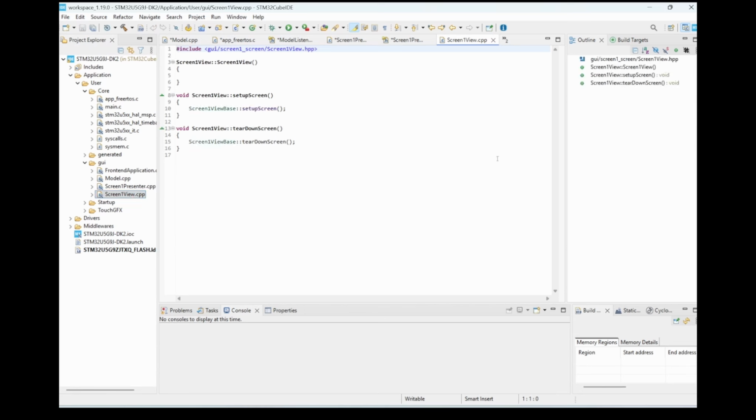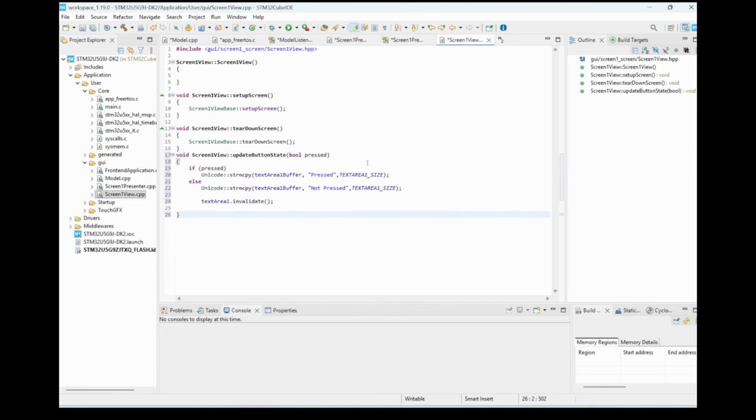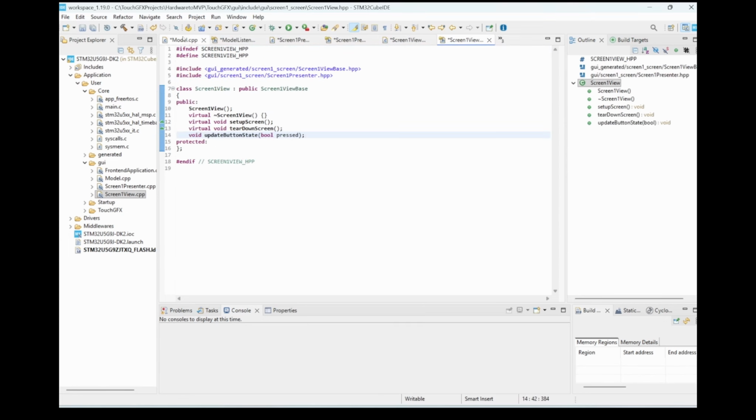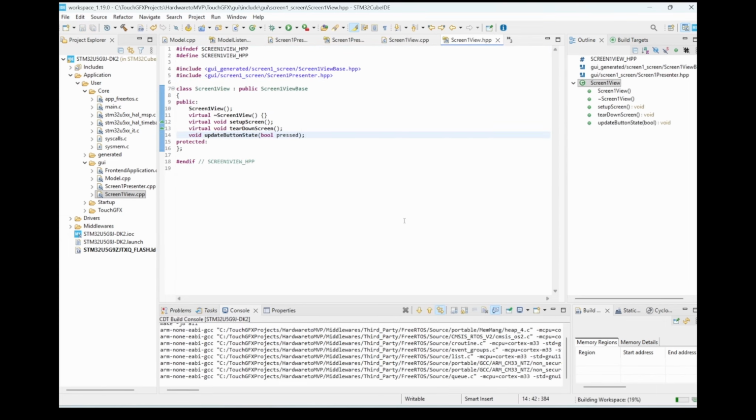Next, we go to the view page. Here we implement a function that updates the text on the screen based on the button state. For example, if the button is pressed, we change the wildcard text to pressed. If not, we set it back to not pressed. Once that's in place, the system flow is complete. And now we can run the code and see how it works in practice.